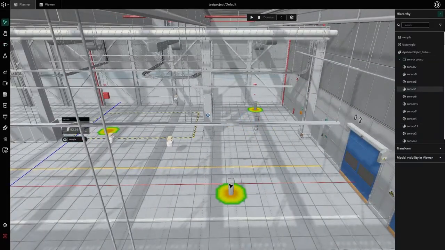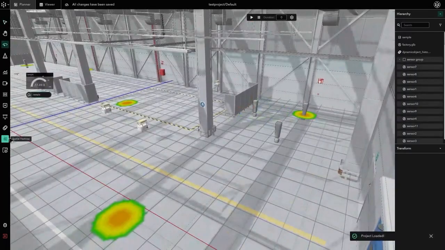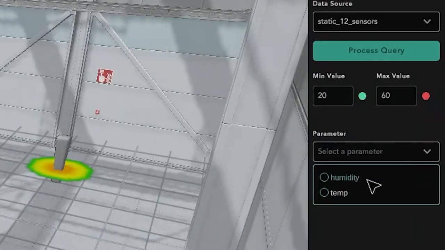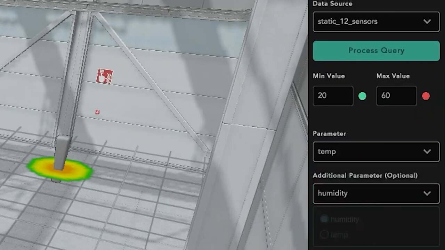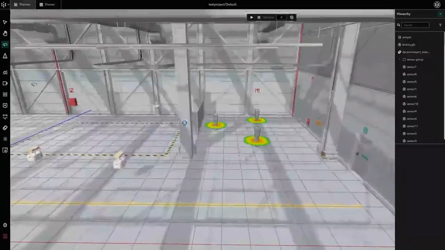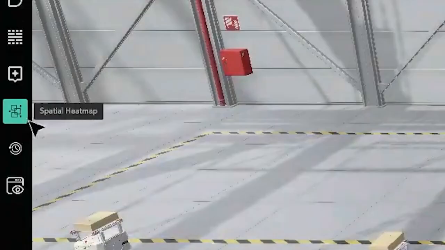Next, let's go back to the sensor group. Go to the spatial heat map. Based on the same settings, we'll just do it one more time and save it. I'll choose temperature and humidity and save it. Now you can see the sensor data has been regenerated and populated as well. Next, let's go to the viewer.